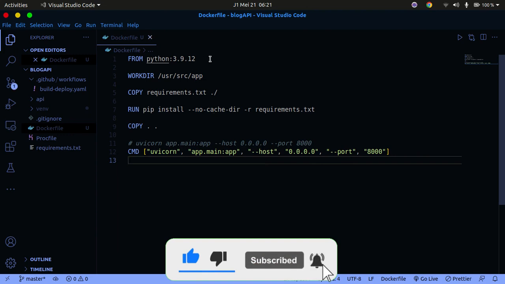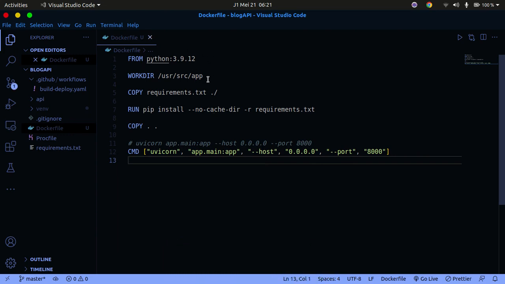So we're going to get our Python image from Docker, and then create our working directory, and then copy the requirement.txt file, and then install everything there to avoid any caching issues.